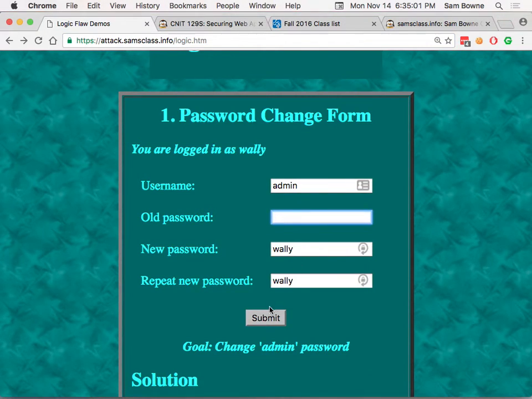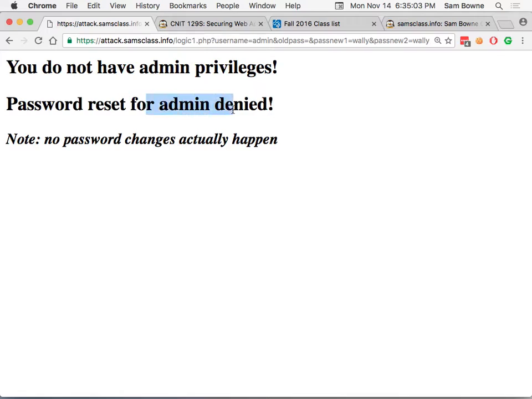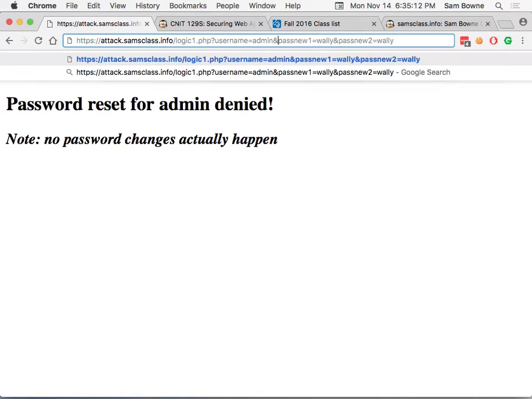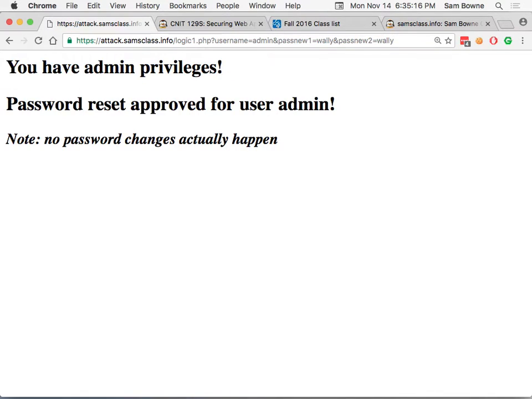that's not going to do it. I'm still denied because I'm not the administrator. In order to be the administrator, I have to not have the old password parameter on the form, which the developer figures means I'm coming from the administrator form. The administrator form sends only that data. And now I'm the administrator.